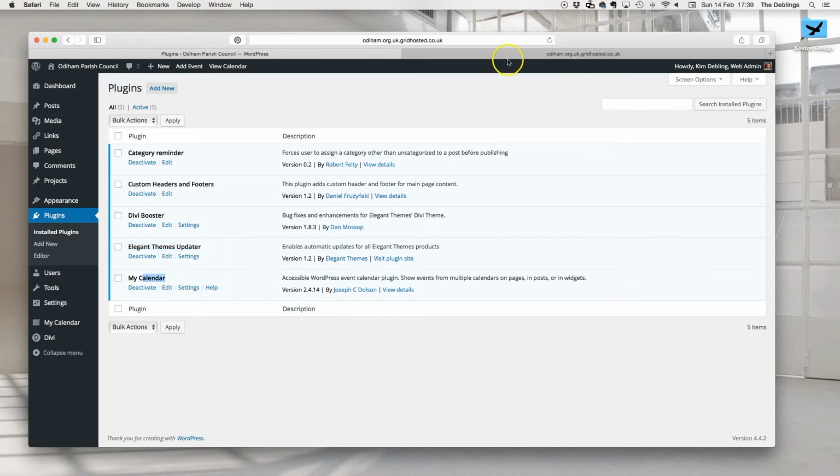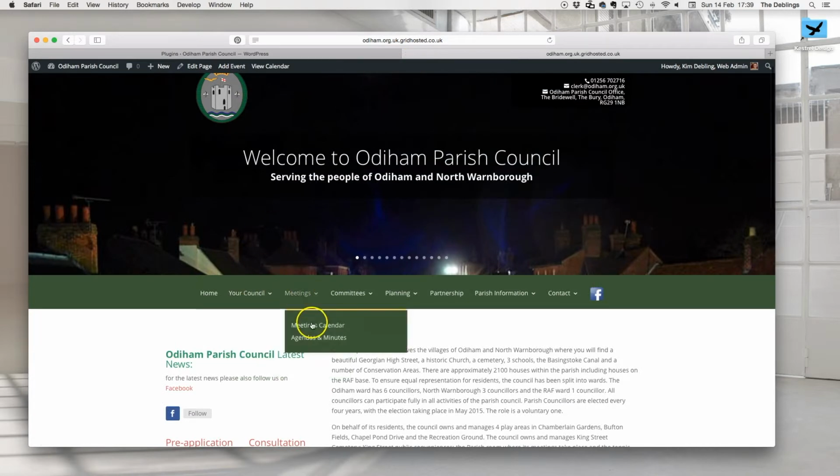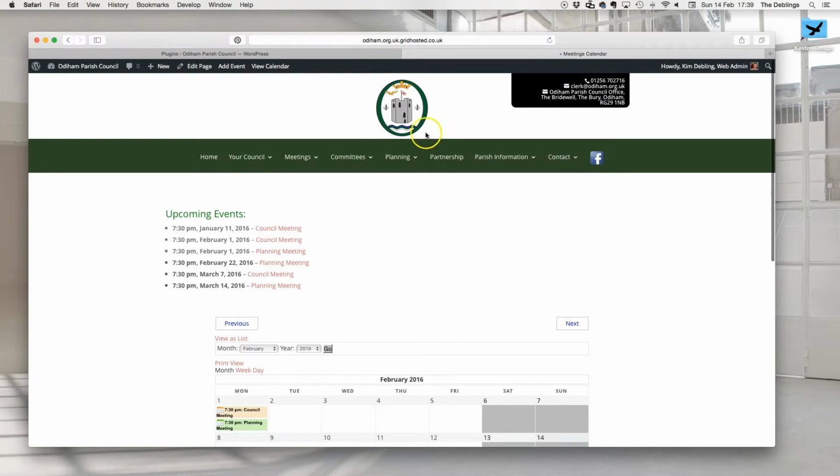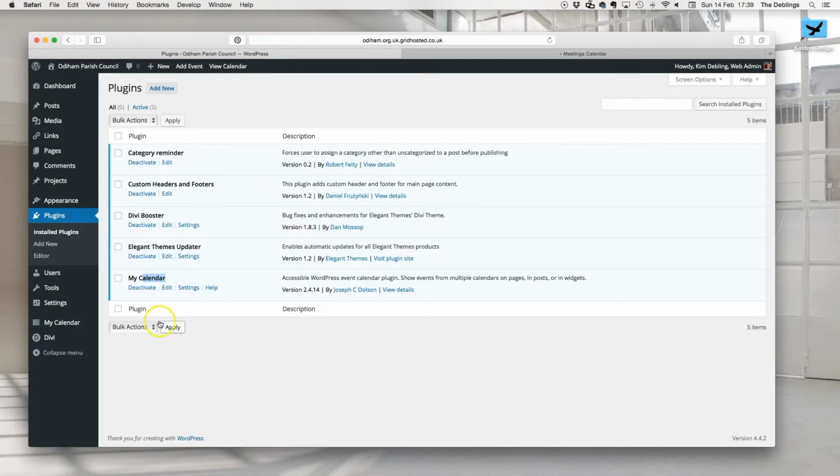And My Calendar is the plugin that is used to create the calendars that are on the meetings calendar and also the planning meetings calendar. So that's your plugins. You don't really need to worry about them other than to keep them up to date, which we've shown you in the first video. Users we've already shown in the first video. Tools, do not worry about tools. There's nothing that you need to know about tools at this stage.